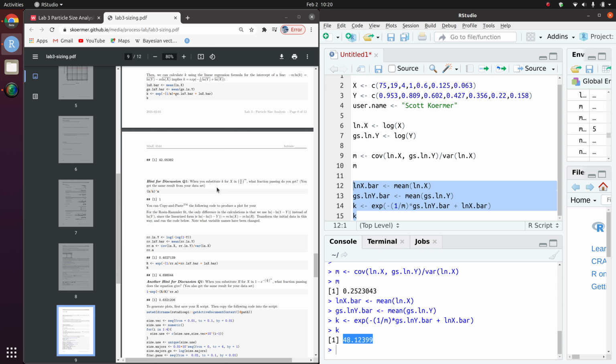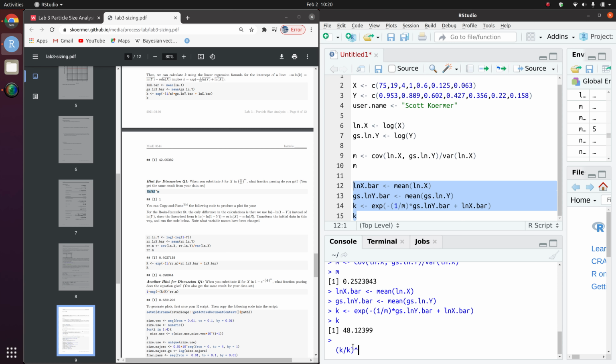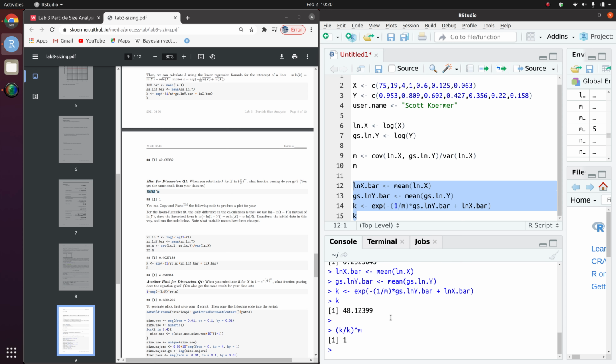Now, this is interesting. Let's substitute k in for x in the regular Gaudin-Schumann equation. And what do we get? We get 1. So when x is equal to k, that's the size at which 100% is passing, right? We'll talk about that a little more too.